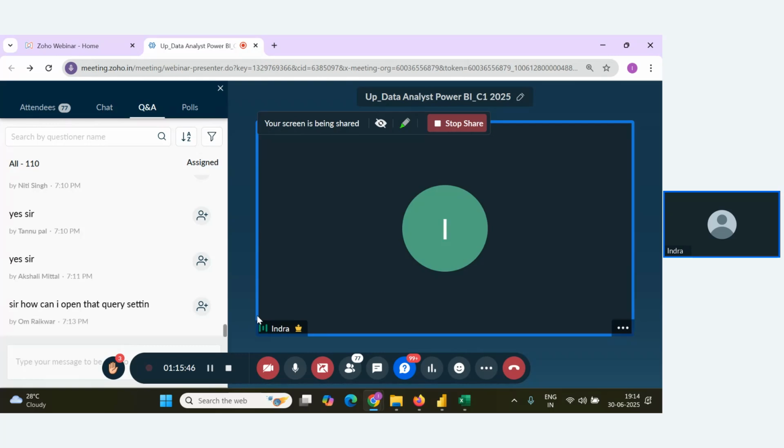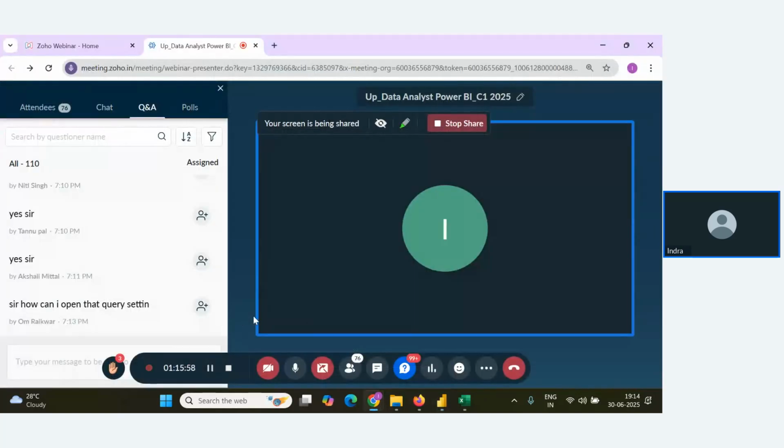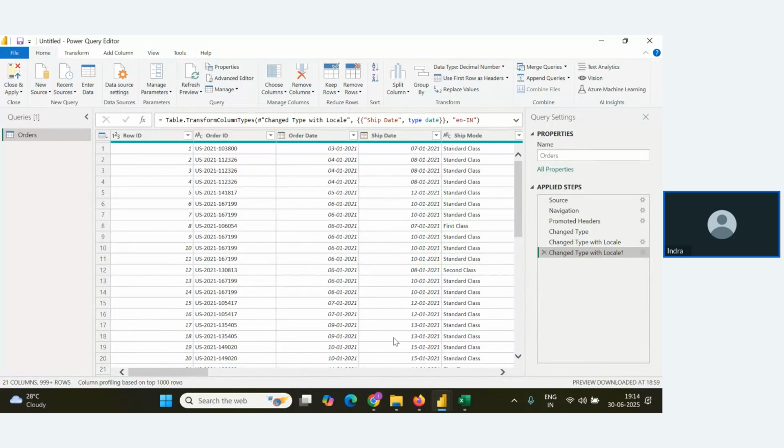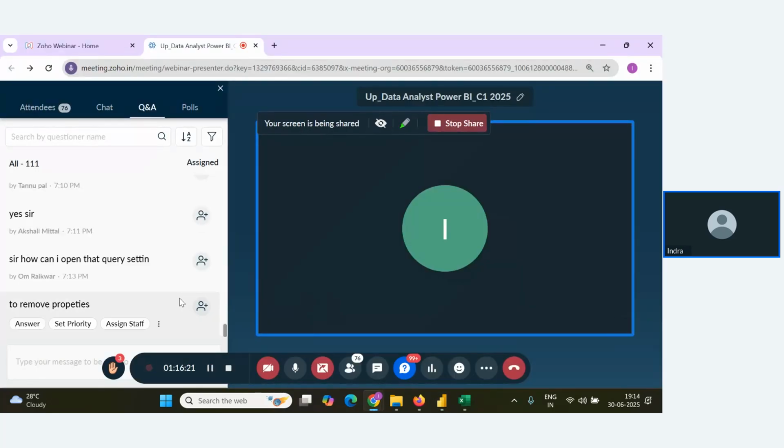How can I open the query settings? Which query? Home Raikwa. Can you please be specific? To remove properties. Where we are removing the properties, guys? Can somebody suggest what is actually being looked for? Raikwa, please clarify your query, then I will answer you properly. I'm not able to understand what you're saying.